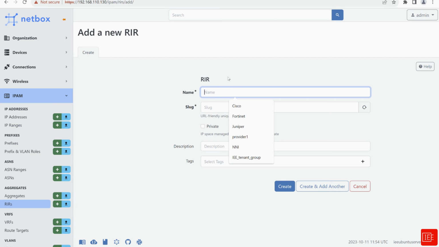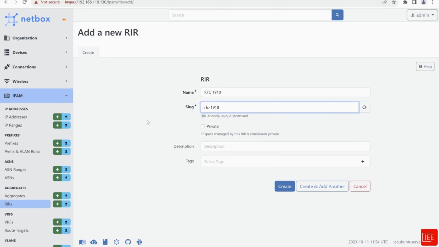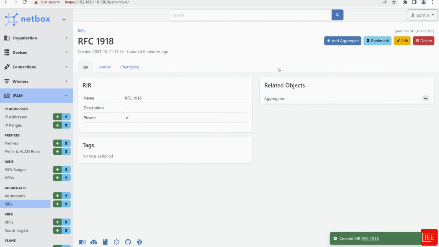And then in here, I will be able to say, for instance, RFC 1918, and again, the slug will be populated automatically. Again, I will select that because this is going to be associated with private prefixes or IP addresses, which it can be, or I will populate them at a later stage. But yeah, I'll click on that one. So I'll go ahead and create that record. And then I will add another one as well.